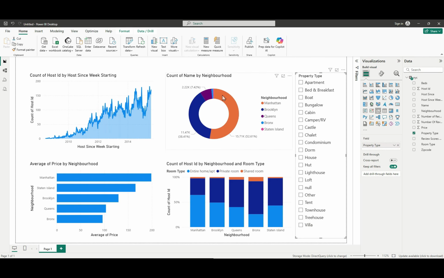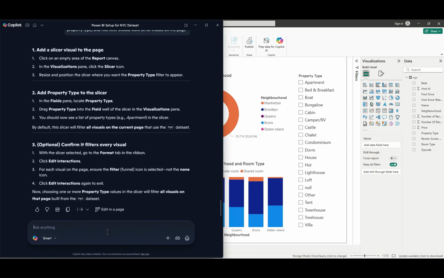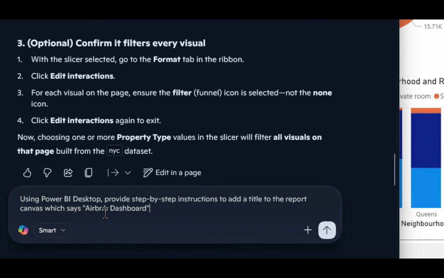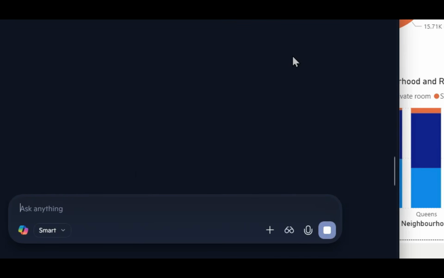All right, so let's do our final formatting. Let's add a title, change the title on each chart, change the color theme, and then we will be ready to show it to our stakeholders. All right, so you may have an idea of how we would add a title here, but let's just ask Copilot. So the prompt will be to use Power BI Desktop, provide step-by-step instructions to add a title to the report canvas, which says Airbnb dashboard.